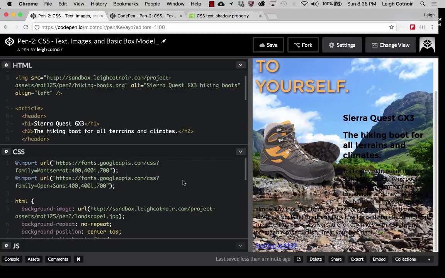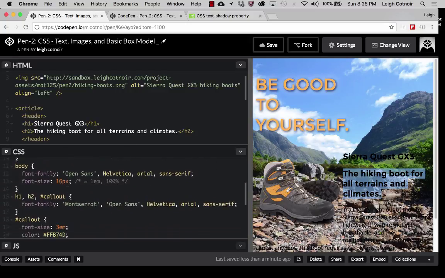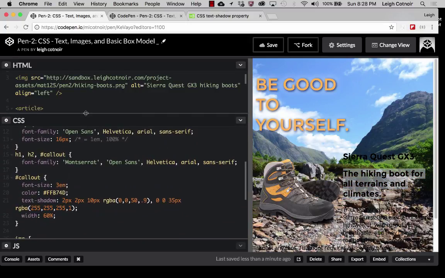Picking up where we left off, we're going to continue with fonts, and specifically we're going to start styling some of this other text, like this H1 and the H2. We've already styled the call out where it says "Be good to yourself." So let's take a look in our CSS down here. I'm going to move this up.